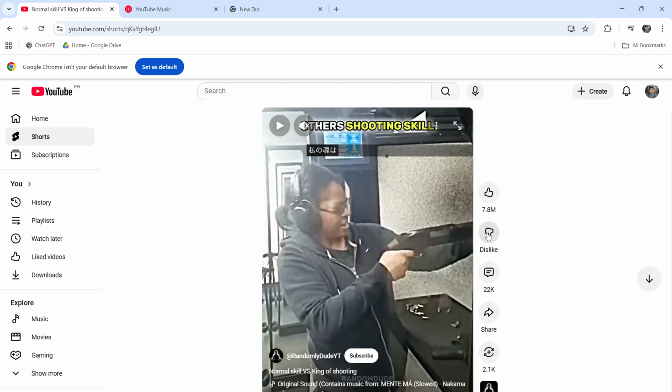Using this simple feedback tool helps refine what you see, making your Shorts feed more aligned with what you actually enjoy.